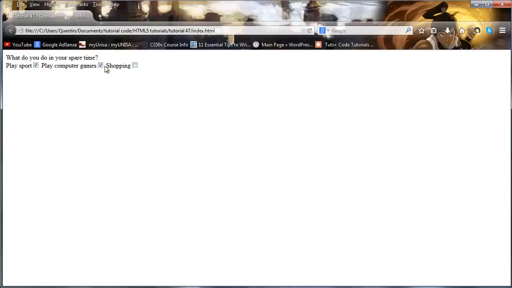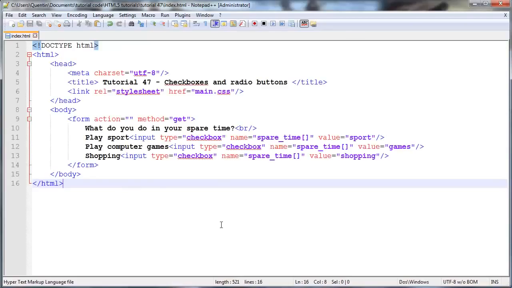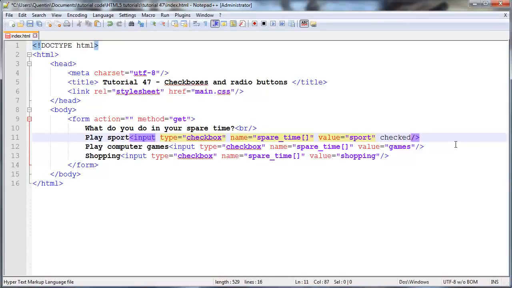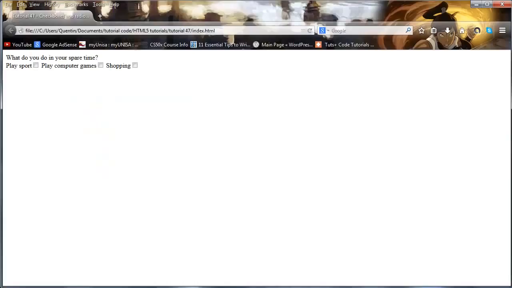Okay, and the user could actually choose to send through no values at all. But we might decide that we want something to be checked by default. So whenever you want an option to be checked by default, you can add in this attribute, which is checked, and you can just set that equal to checked. And this will basically tell HTML, or tell the browser, okay, this option needs to be checked by default.